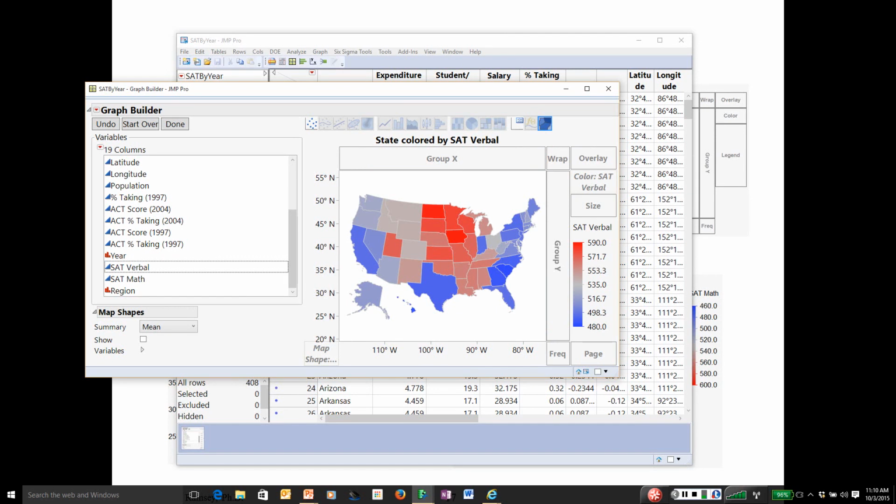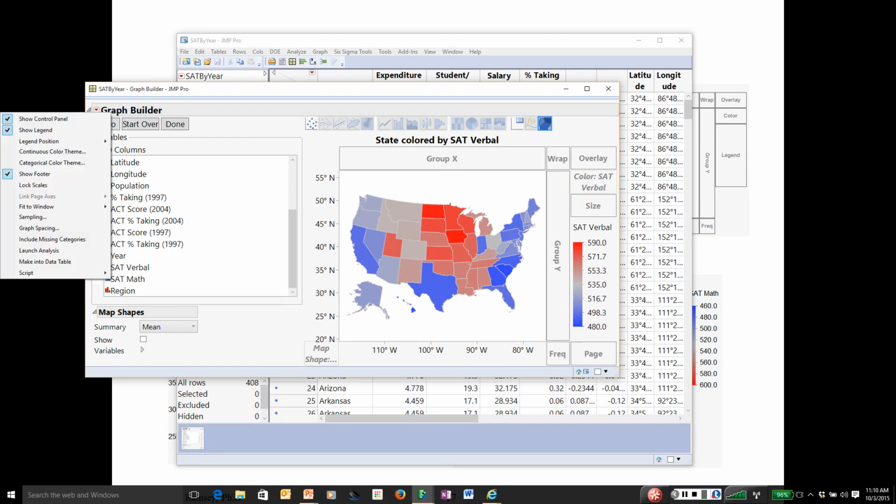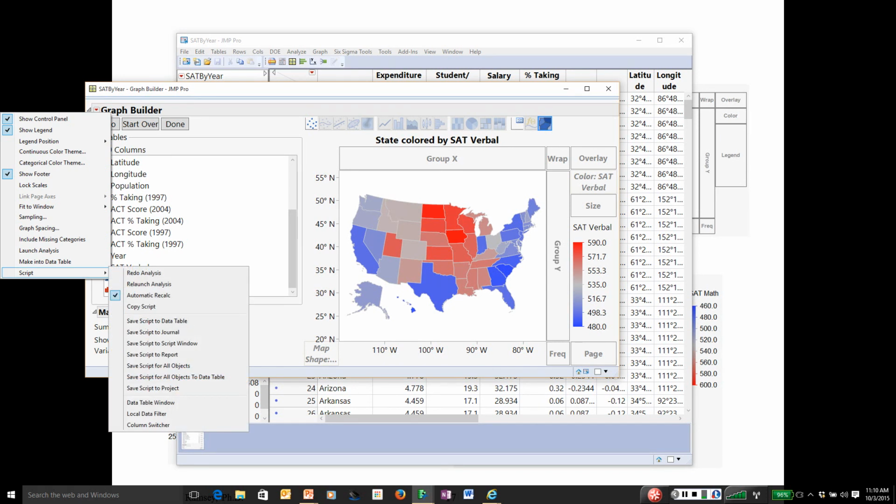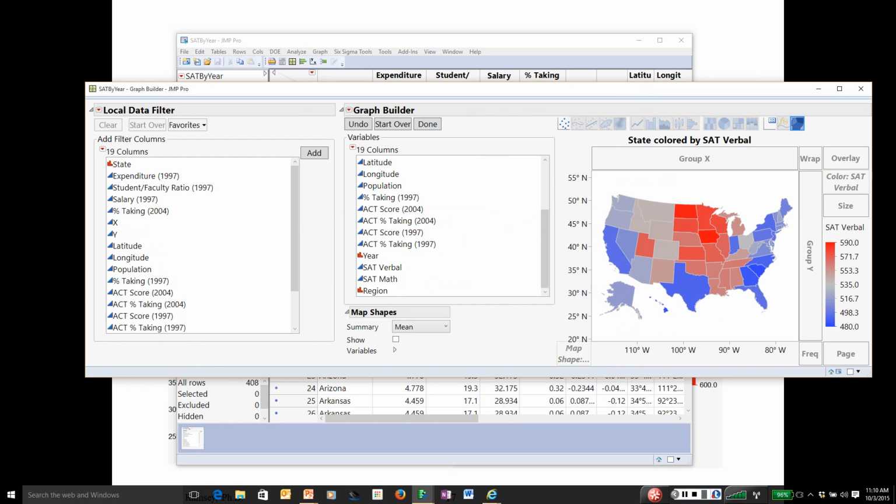More often than not, we'd really like to filter down at the platform or report window stage. So you would go to the main report menu, in this case Graph Builder, and it's located in the script menu. I'm not sure why, but it is. And virtually every platform in JMP has a local data filter stored under the script menu. This allows you to locally filter data. So I'm going to click on local data filter. Okay. And then I'm going to pick a variable, and I'm going to pick region.